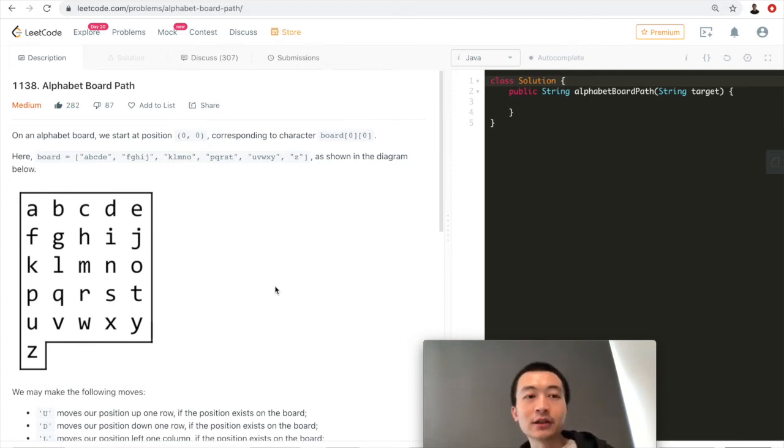Today let's go through LeetCode problem 1138, alphabet board path. Let's take a look at the problem first.